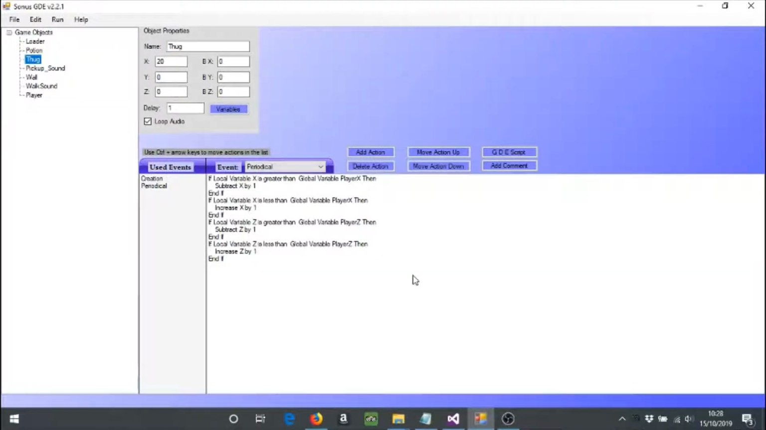Okay guys, so in our last tutorial we had a thug approaching the player, and then that thug pretty much just sat on top of the player doing nothing. Now we're going to focus on getting the thug to attack and kill the player, and also we want the player to be able to block the attacks as well. So we're going to need a global variable to identify if the player is blocking or not.